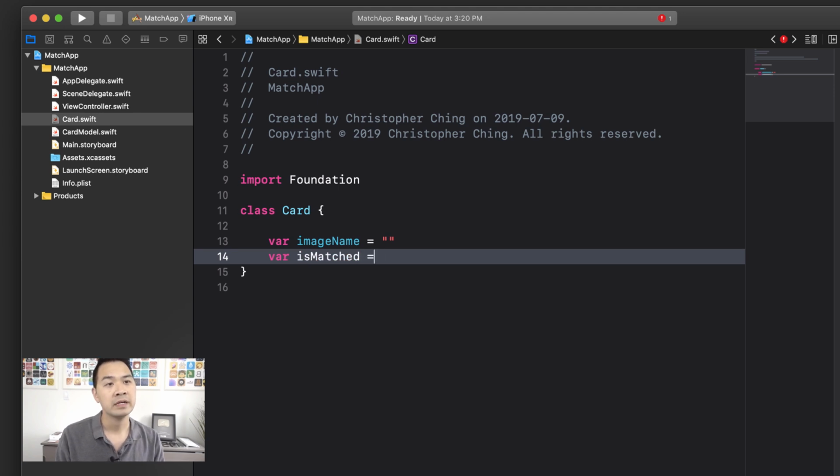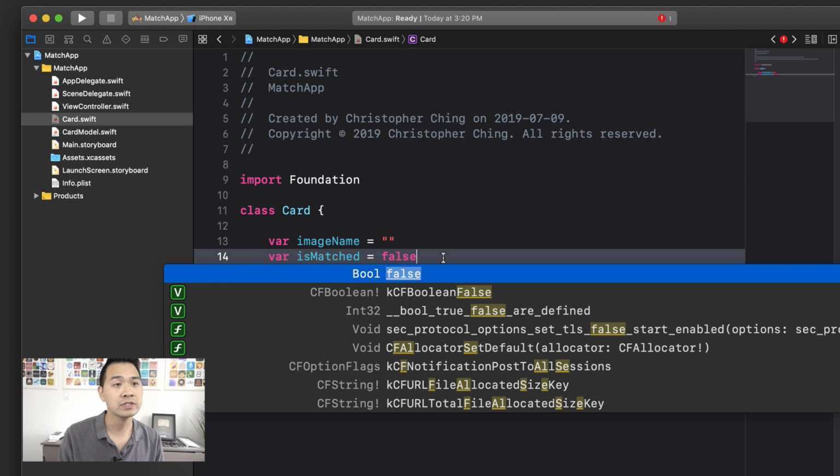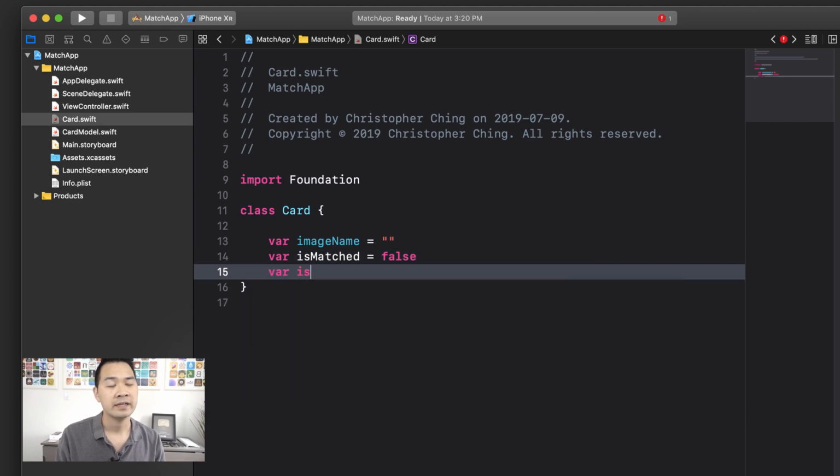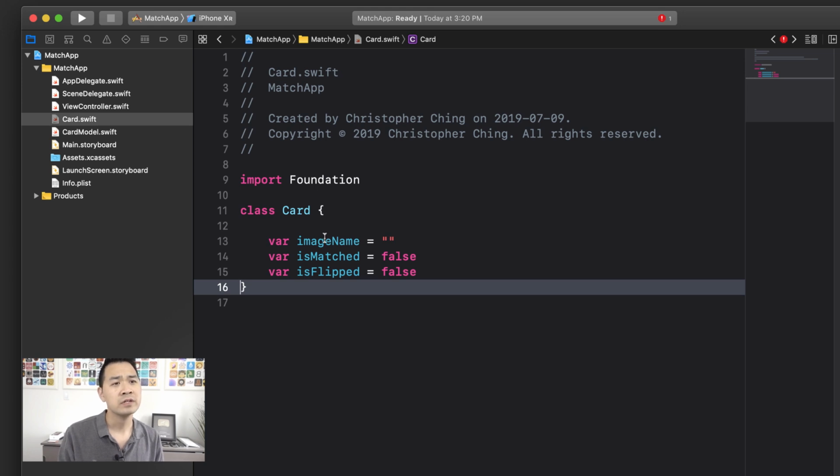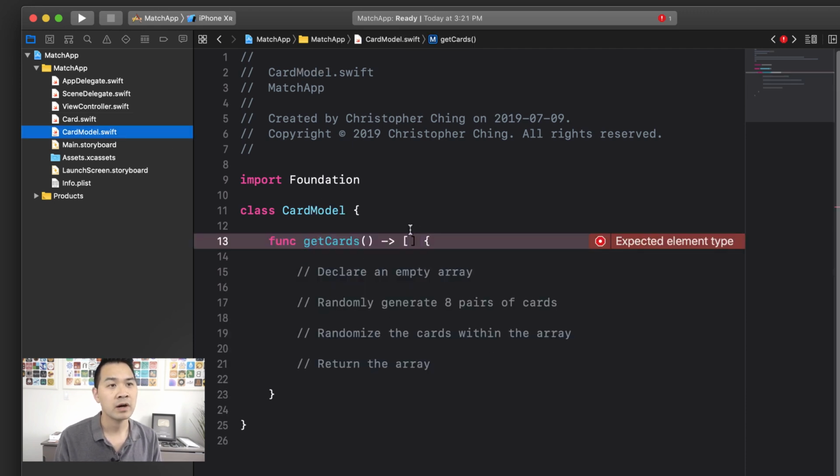All right, so going back to this class now, I'm going to write isMatched, and this is going to be a Boolean. I'm going to just initialize it to false, and isFlipped, again, I'm going to initialize it to false. So these are kind of the default values for every single card object that we create. All right, that looks good to me. Let's save it. Let's go back to the card model here.